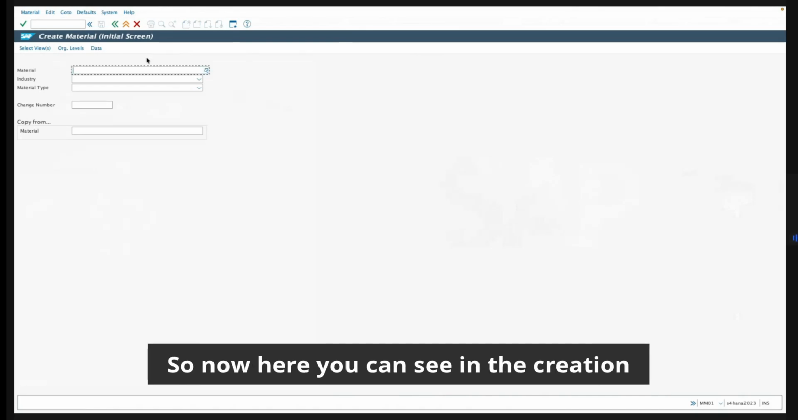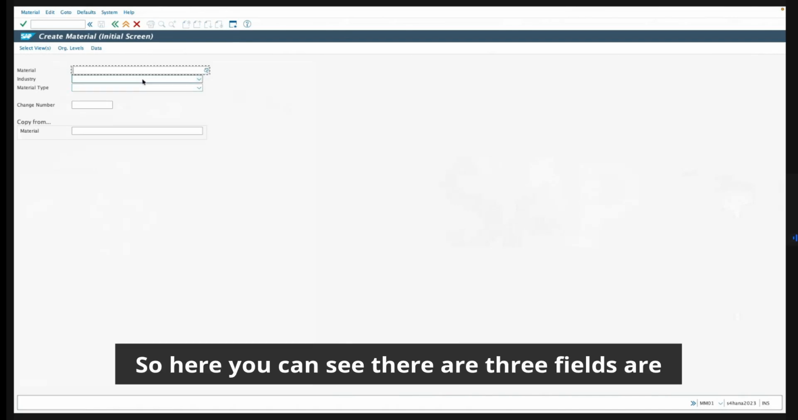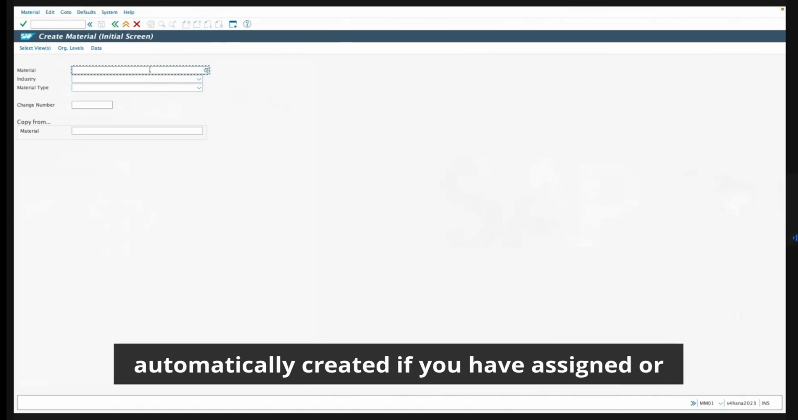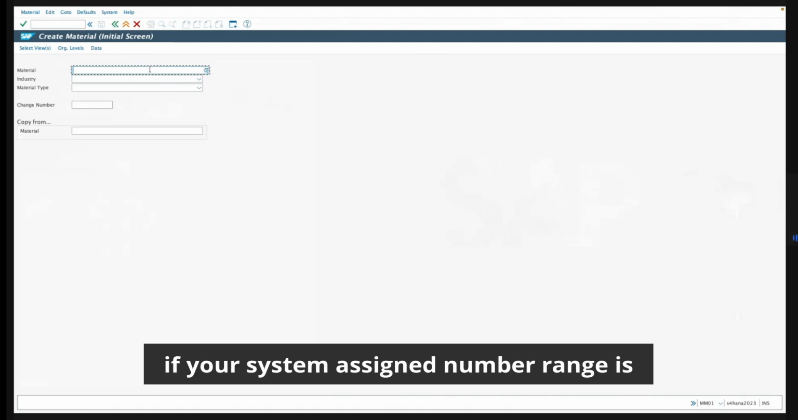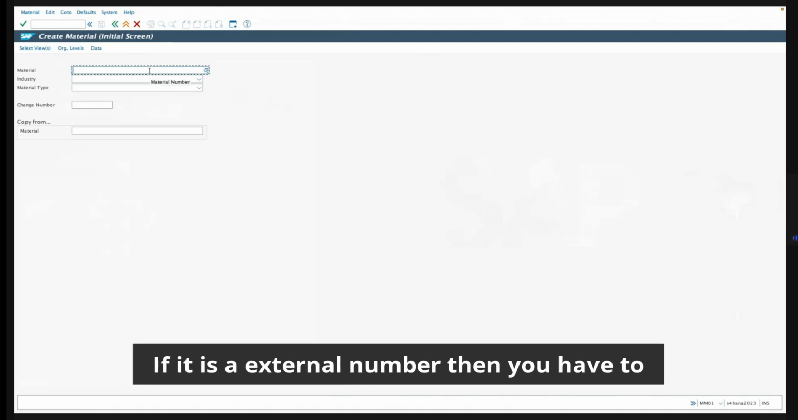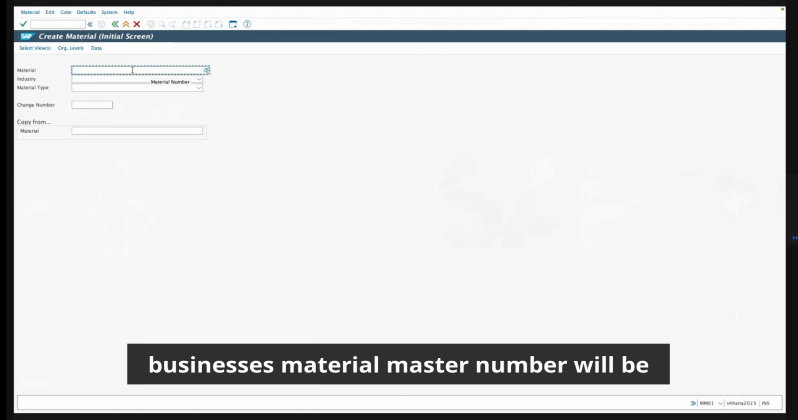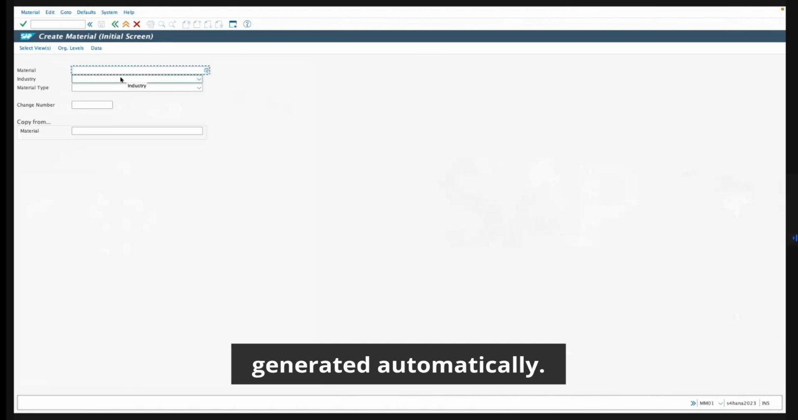Now here you can see in the creation screen there are 3 fields. First one is the material. It is the material number, which will be created automatically if your system has an internal number range. If it is an external number range, then you have to enter it manually. In most businesses, the material master number is generated automatically.